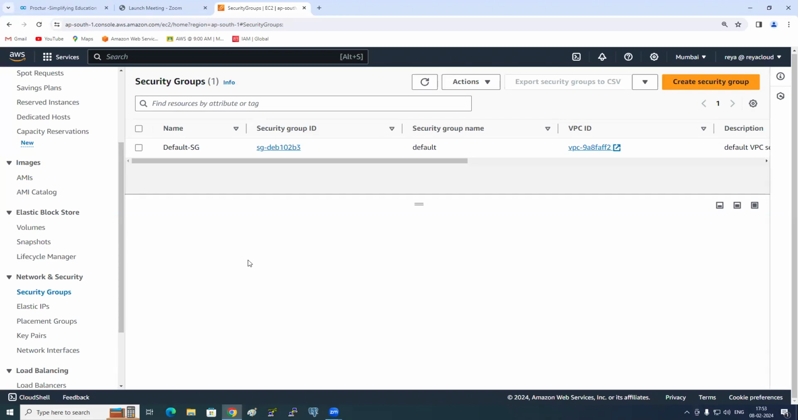There are three types of sources, no? What are those? Custom, anywhere, My IP. Very good. So there are three types of sources: Custom, Anywhere, My IP. Which one should we be using? My IP. Okay, I'll tell you the reason.